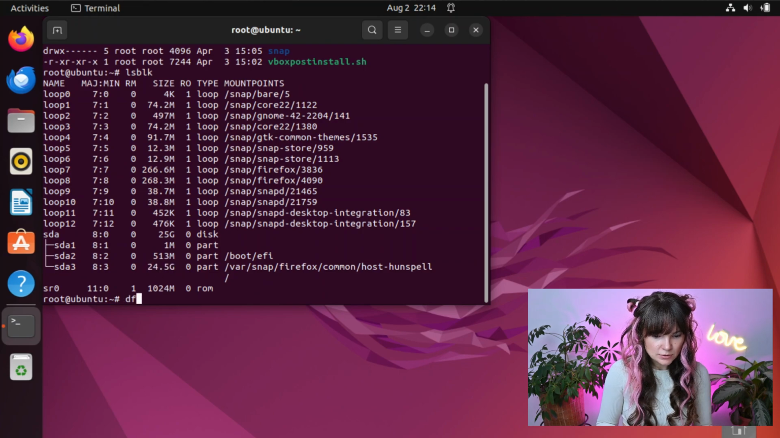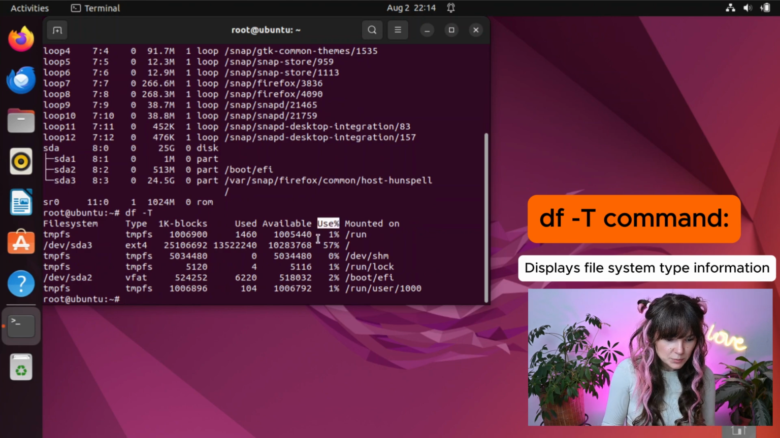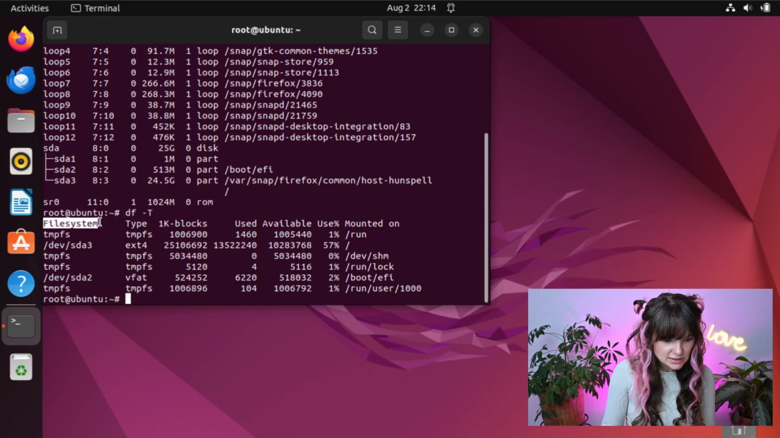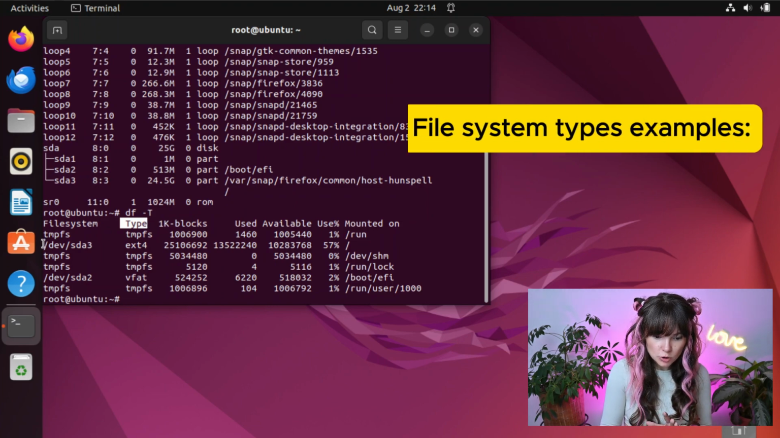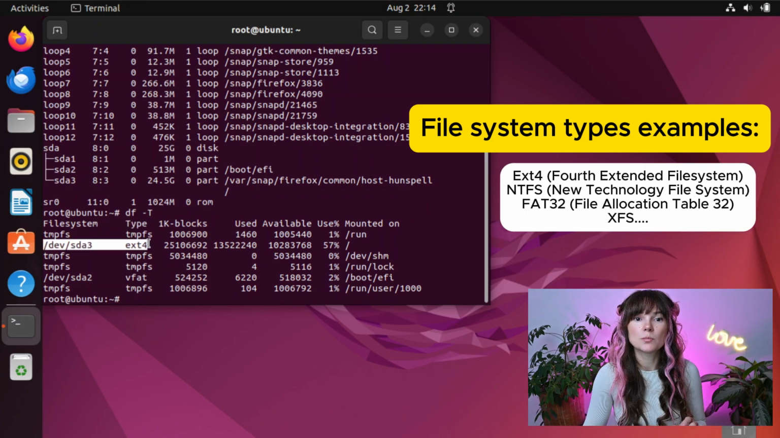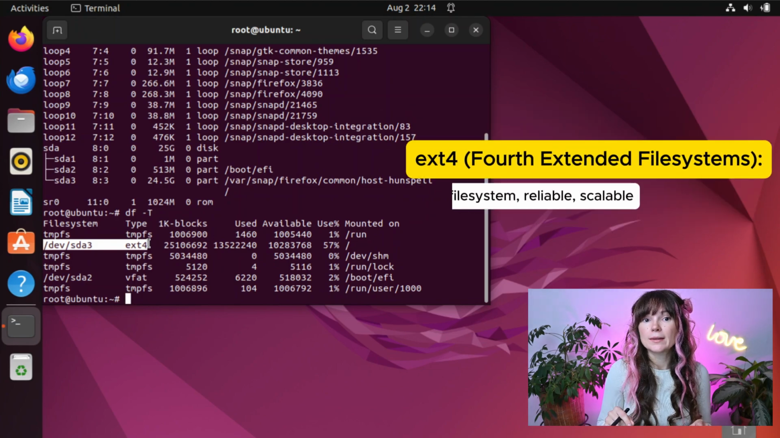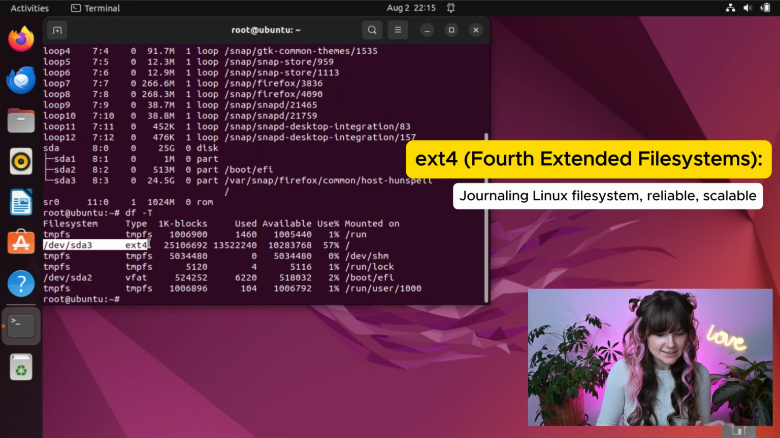Let's use df -T to check the disk space usage along with the file system type. So we can see how much space is still available on each partition. Okay, we can also see that we use ext4 for partition sda3. And just to remind you, ext4 is a widely used file system type. It manages the physical storage and supports large files.